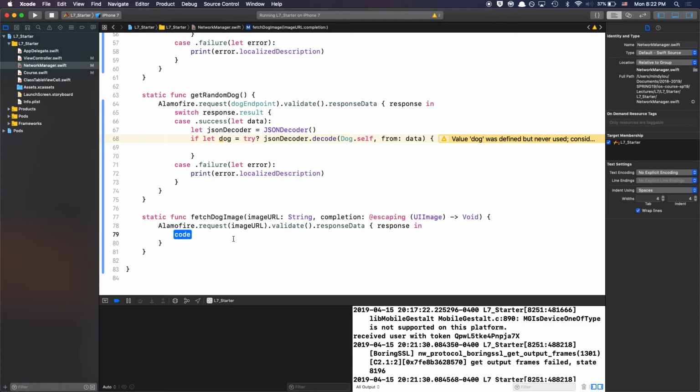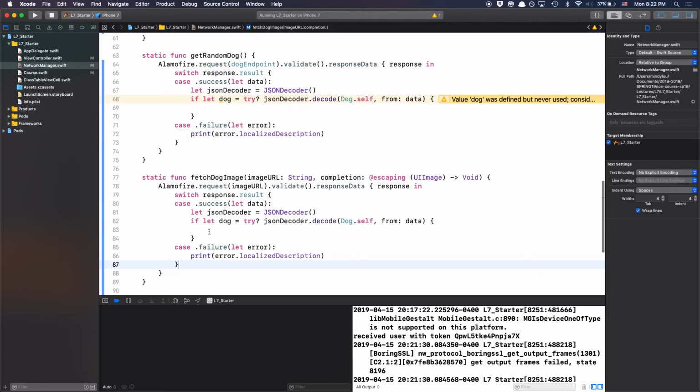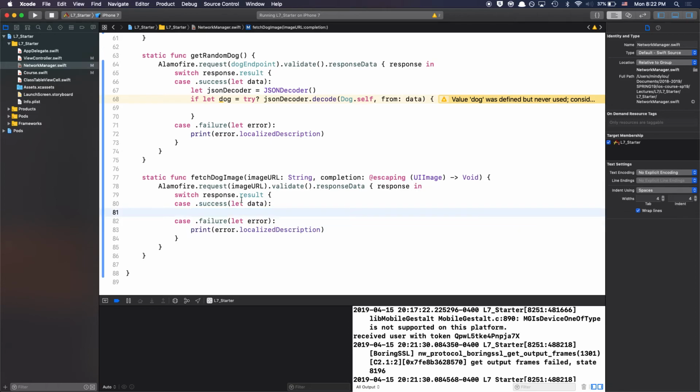And then here, once again, we have to do the case success, case failure. So I'm just going to copy and paste this. And instead of actually decoding it, since you get an image back, we're going to try and load this image as a UIImage, and then we're going to pass it into this completion. So what this is saying is once we've successfully gotten the image from the internet, we want to convert it to a UIImage and then give it back to whoever called this function, or basically to this completion.